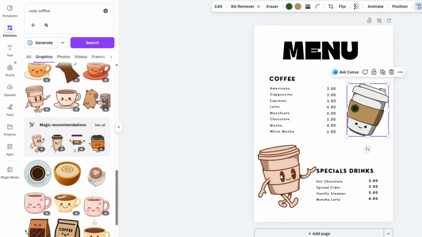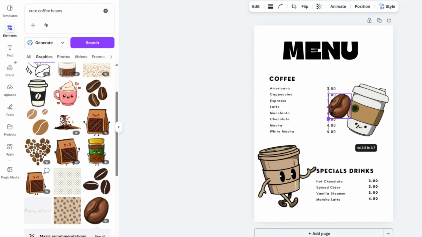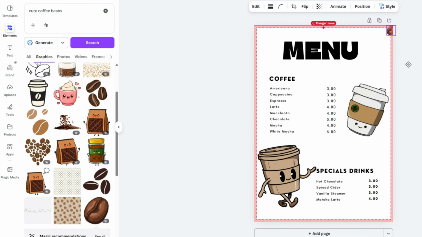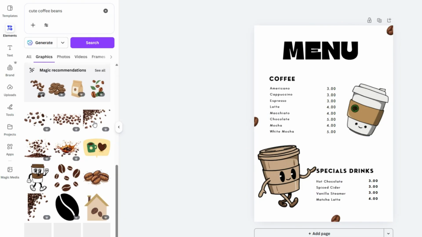To add a bit more detail, I'll search for cute coffee beans and choose a graphic to place near the top of the list. After a few final tweaks to the positioning, the menu looks professional and ready to go.